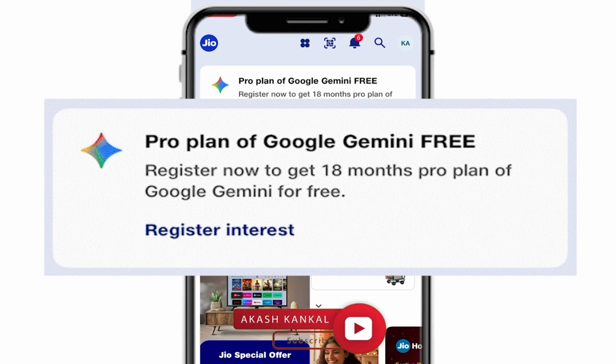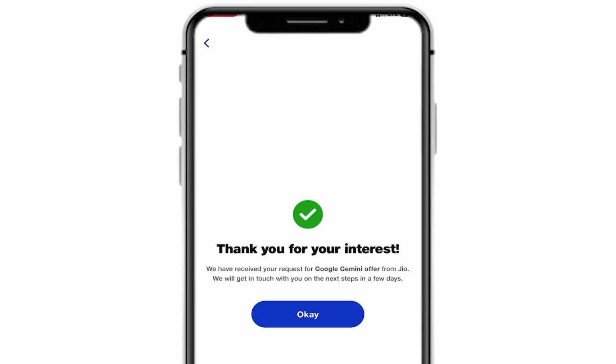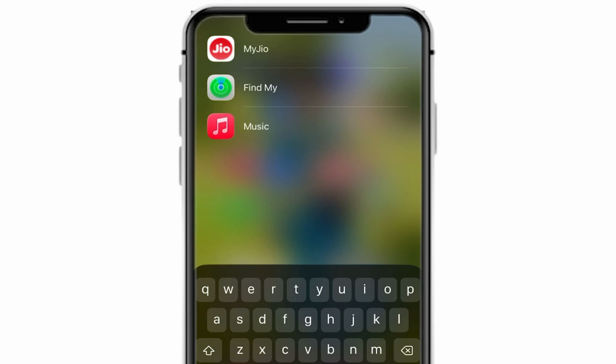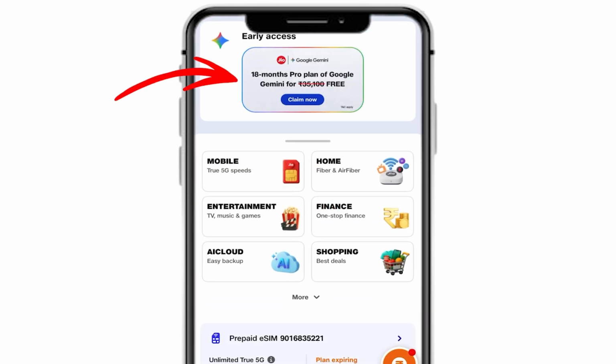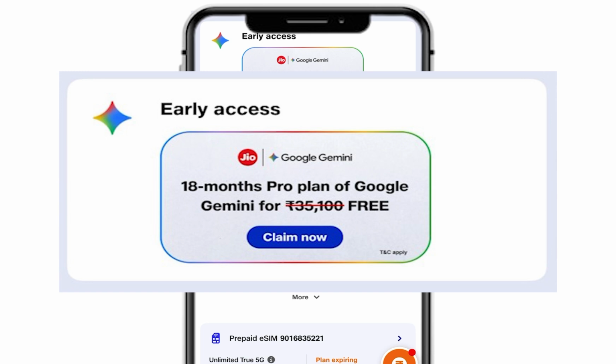Select register interest. Select OK. After that, you will receive a notification within 24 or 36 hours to activate the plan. Select this next option, claim now.